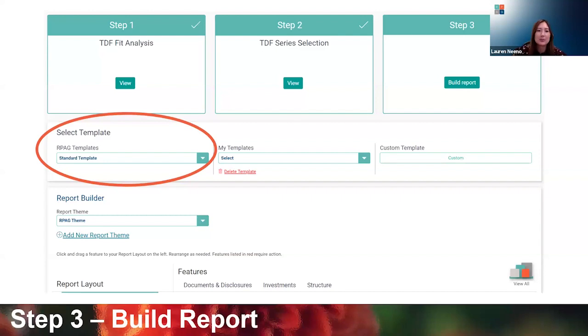It's a really nicely built out deck, starting with some target date fund education and the need for a due diligence process. It then takes you through the fit analysis results that you just ran in this system. And then it will end with the target date fund comparison section. So you can look at the incumbent target date fund versus any other proposed funds that you've included in the report that you selected in step 2.